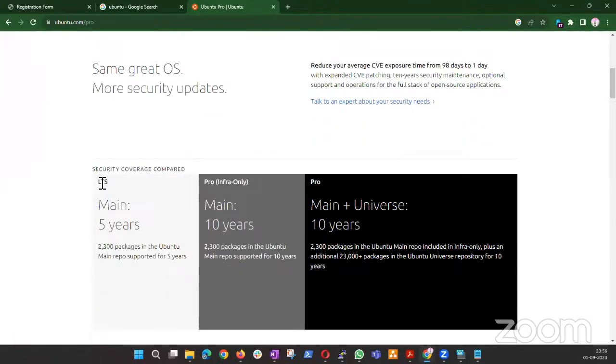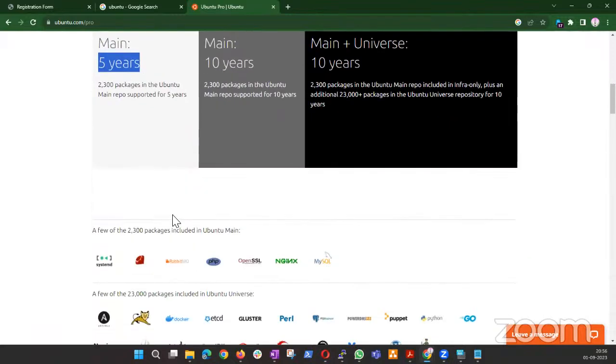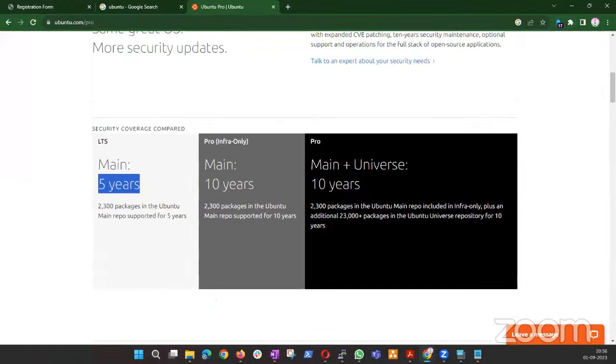There is something called the LTS version. LTS means long-term support. For 5 years, they will keep providing you packages completely free, no charges. So this is another reason: it is free to learn.